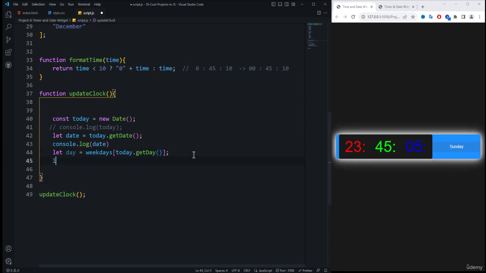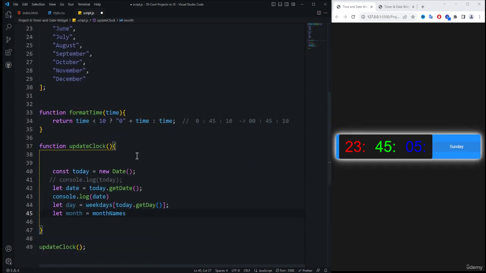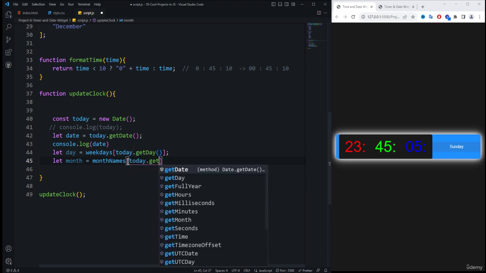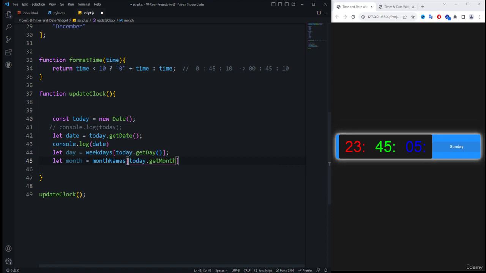Alright, and similarly we need to get the month. So for that I am creating the month variable. Then for the month we need to use the month names array, that is this one, month names. Instead of that I will be using here today.getMonth. So this will be the function used to get the month name. So these getDay and getMonth actually return us an integer value.